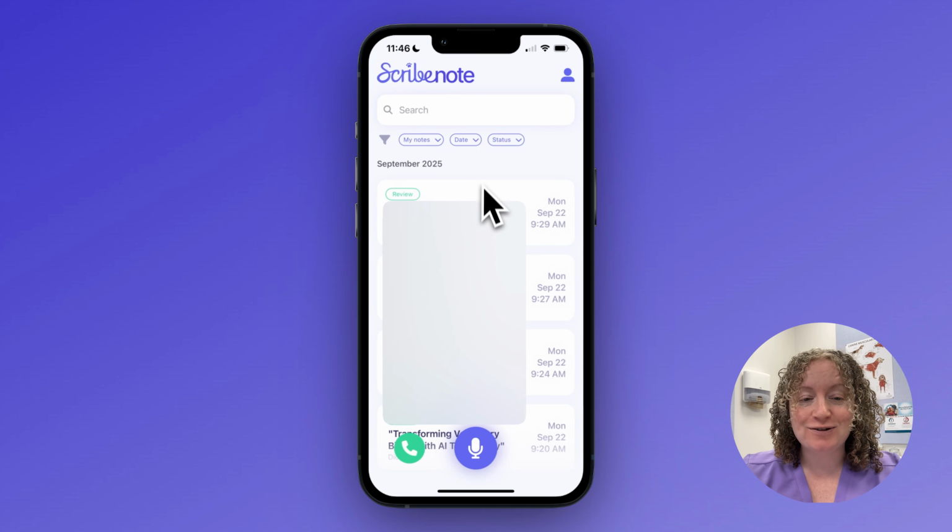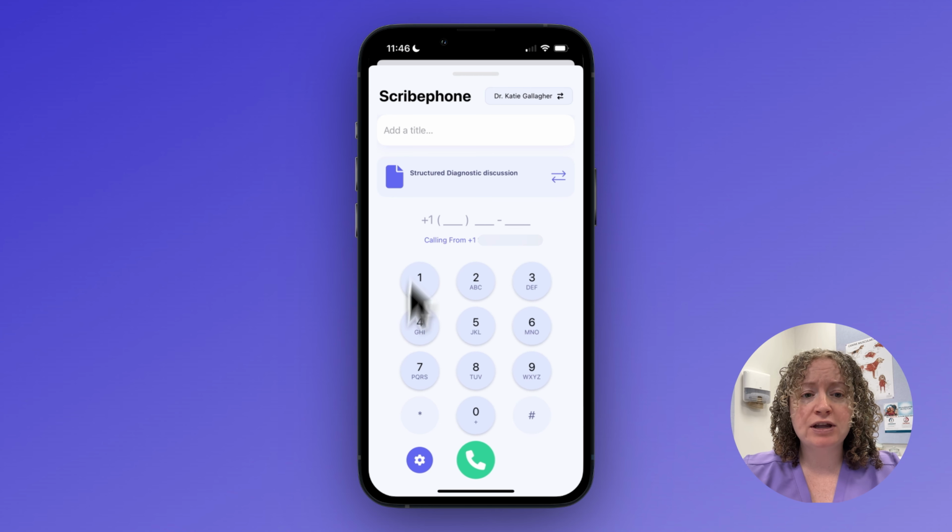Today I will be walking you through mobile verification for Scribephone on your phone. So you're going to open your Scribenote app on your phone and look for this green phone button at the bottom. We'll click on it here and it will bring you to the Scribephone caller. If you haven't used Scribephone, you should. It's amazing. It will record both sides of the conversation for you.